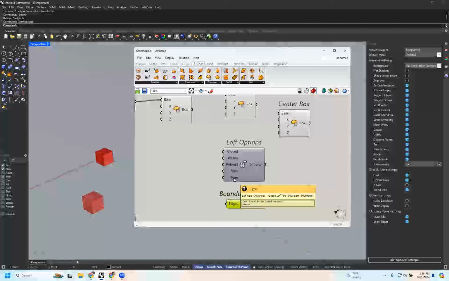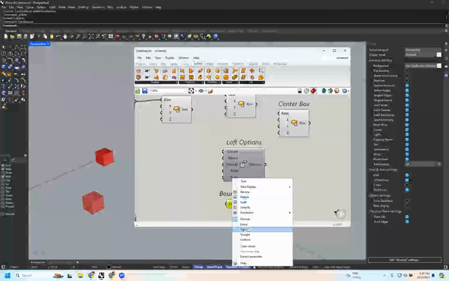If you hover over each one, it's going to tell you what it's looking for. So this is looking for an integer for the loft type of 0, 1, 2, 3, or 5 for the different settings. I can also right click and set that right here as well.